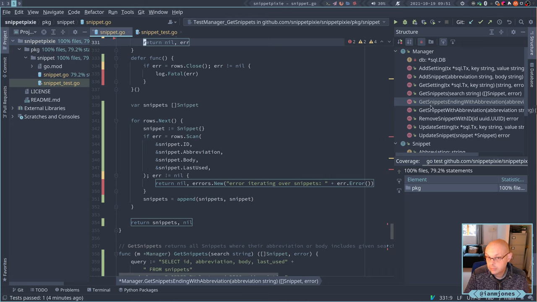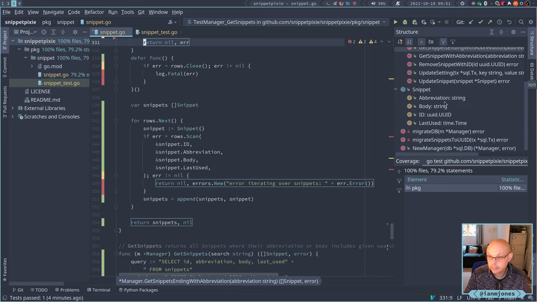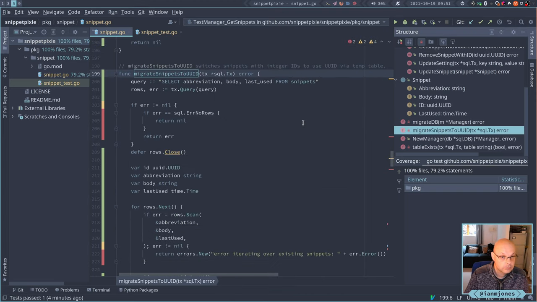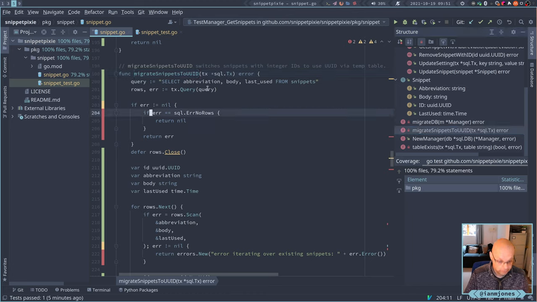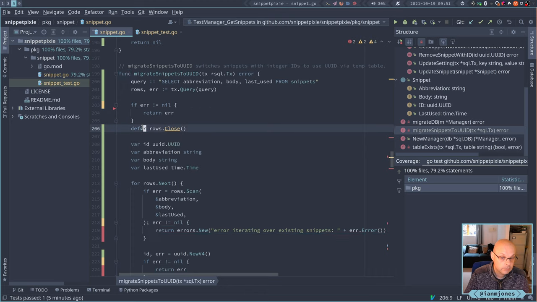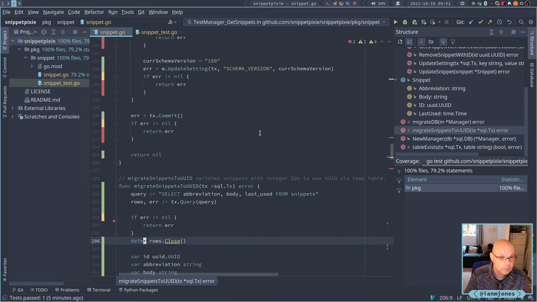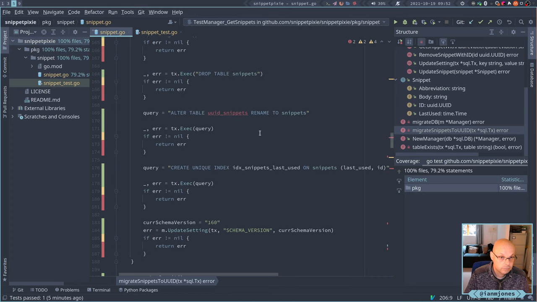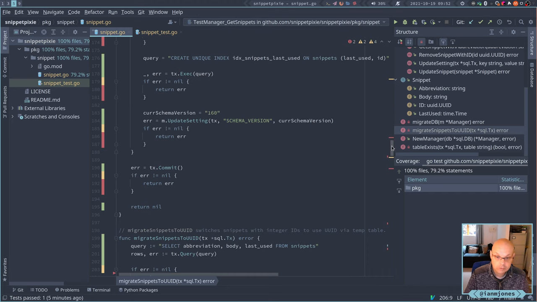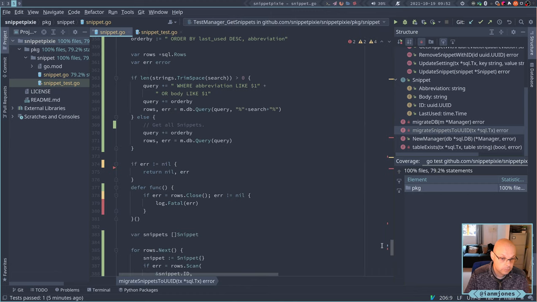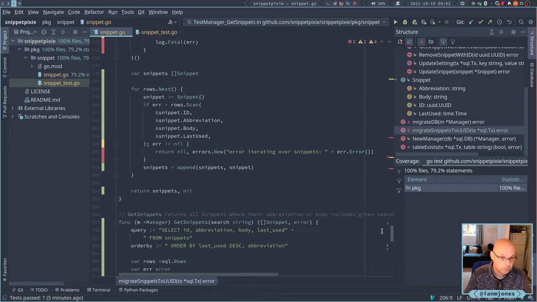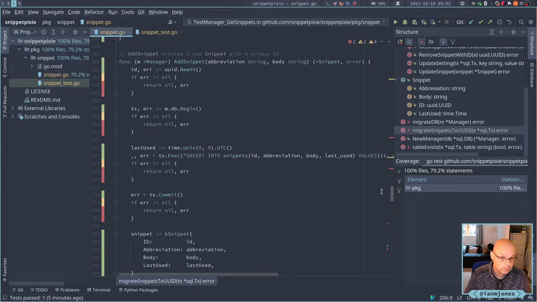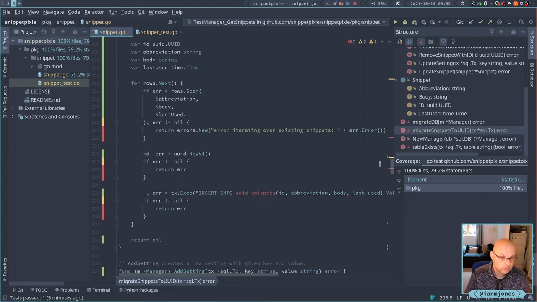And then, what was the other one? Migrating stuff. Again, that's a query for rows. If I don't have any rows, it's not going to error out. So that's gone. What other coverage issues do we have here then? It's all single errors.